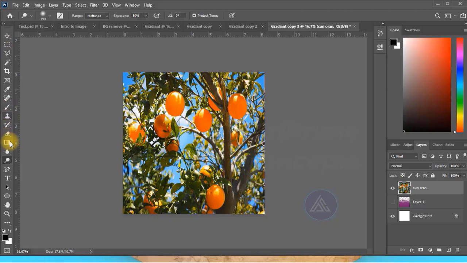Now we've covered almost all the tools. So we use the same principle to design other flyer or banner. It's the same method. So let's meet in the next session.